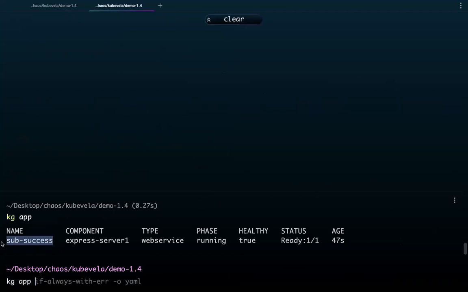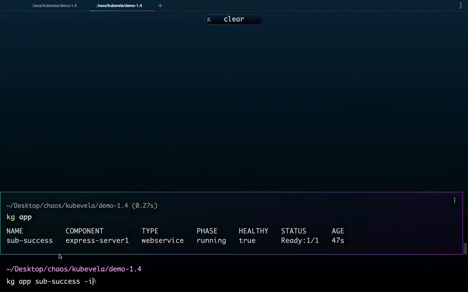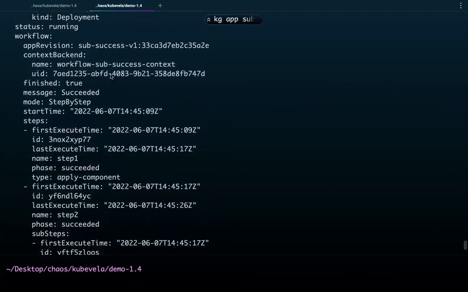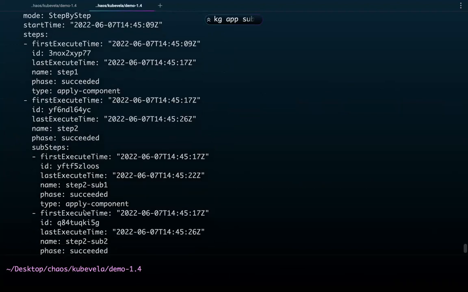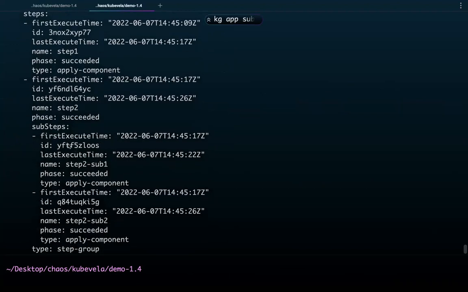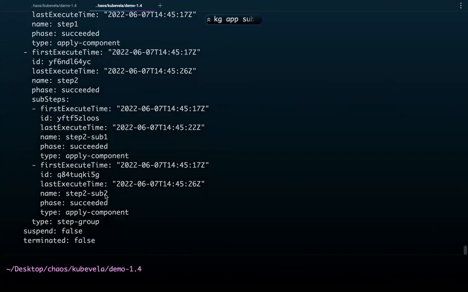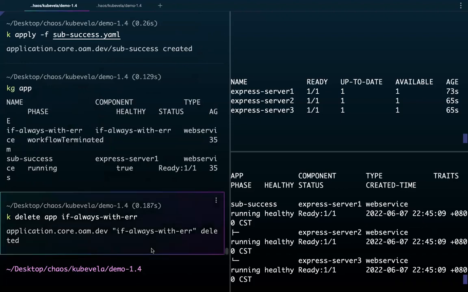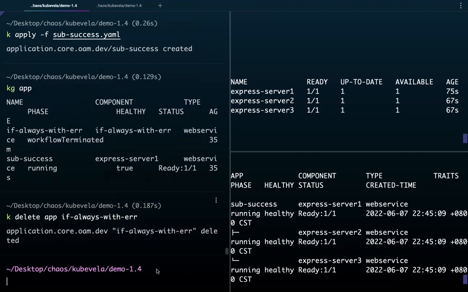We can take a look at this application status that you can see. Also in the status, the first is the normal step and the second is the step group. So every step group's substeps is also recorded in the status. Like a normal step, you can use depends on or inputs outputs in the step group.